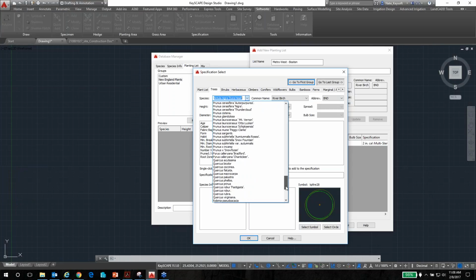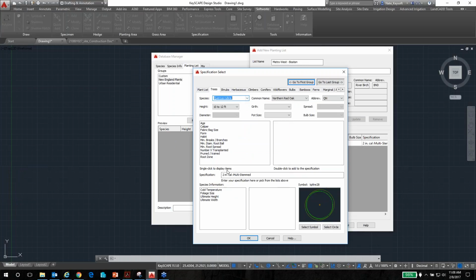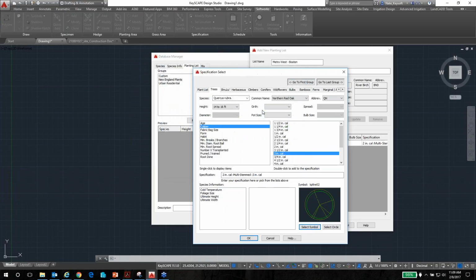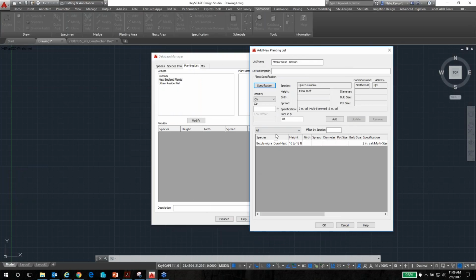Let's go down to our oaks, and just do a red oak. Over here, northern red oak, that works. QN, that's fine. Let's say this one maybe is a little taller, and maybe we're paying a lot of money and getting a bigger tree. Let's do, I don't know, 3-inch, sure. And let's select a different symbol for that tree. Okay. And let's say this one is $125.